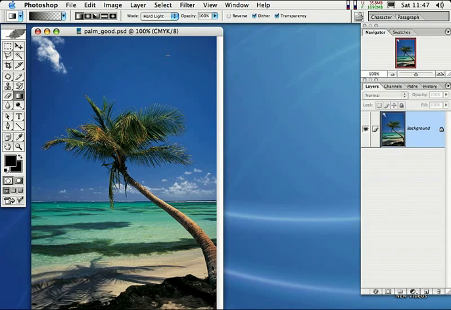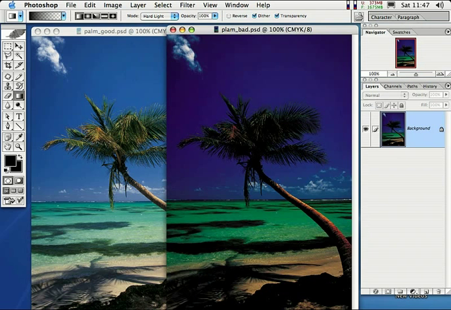Everyone must calibrate their monitor. This is the number one most important thing on this CD. If you don't do anything else on this CD, please calibrate your monitor. Pretend that your monitor is not calibrated, and you send a photo to somebody over the web after working on it in Photoshop, and their monitor's calibrated. Well, guess what? It could look like this.